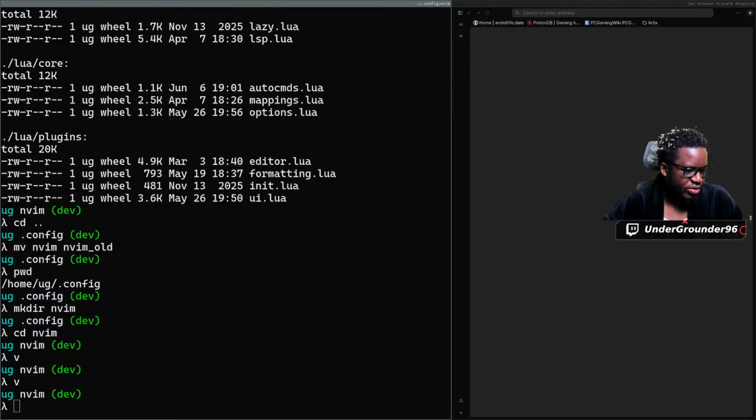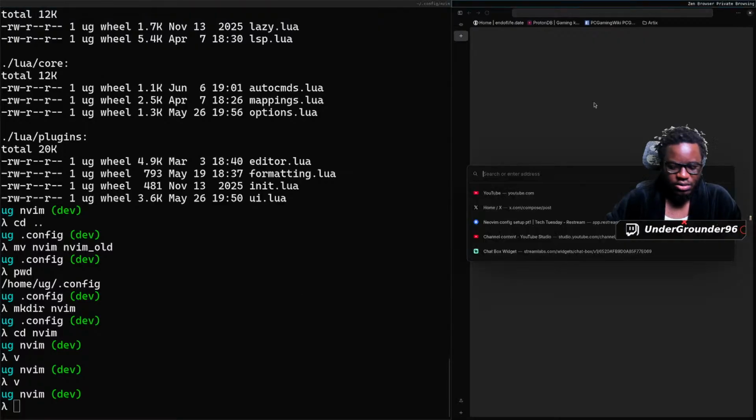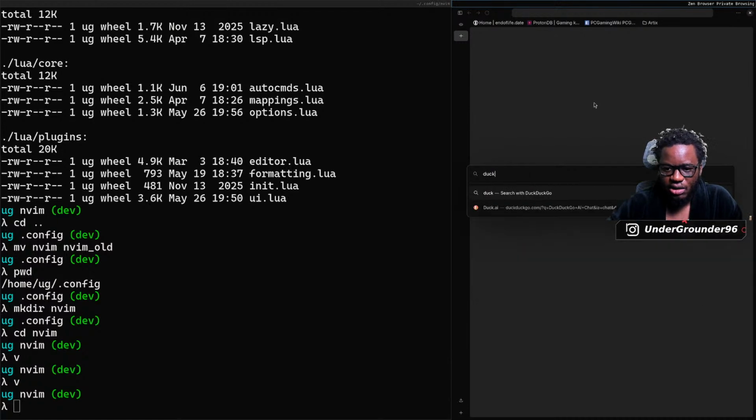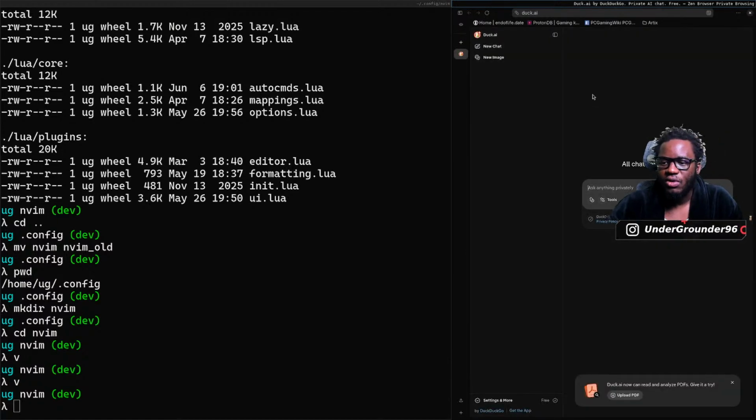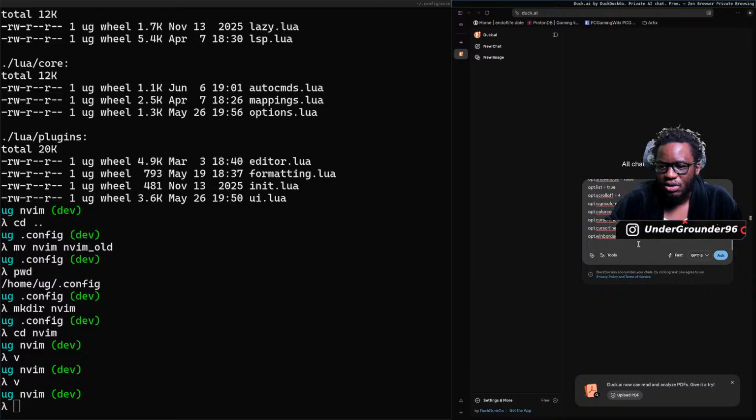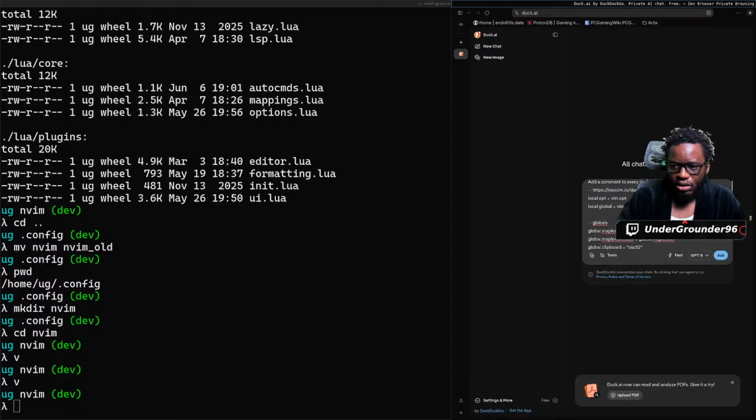So these are the configurations, but I'm gonna try to explain, of course. I'm gonna use that AI because it's free. You can use whatever you want. I'm just gonna tell it the following: add a comment to every line, so I understand what it does.